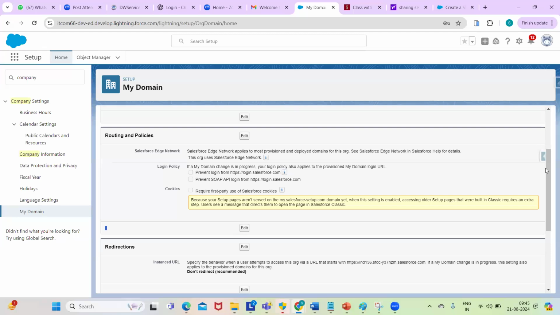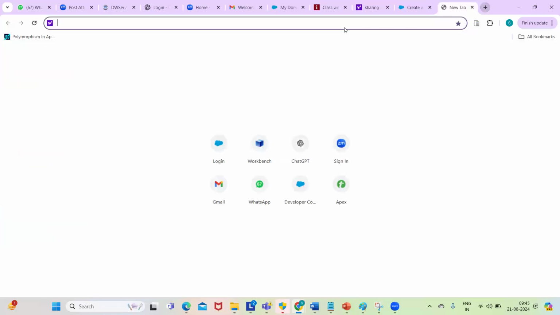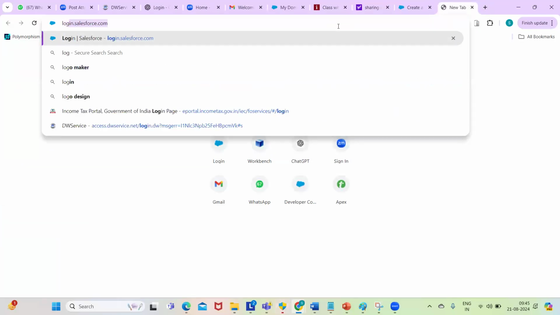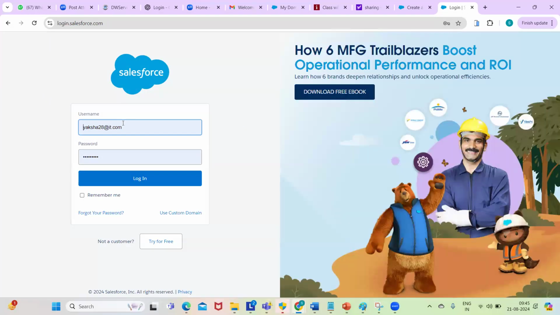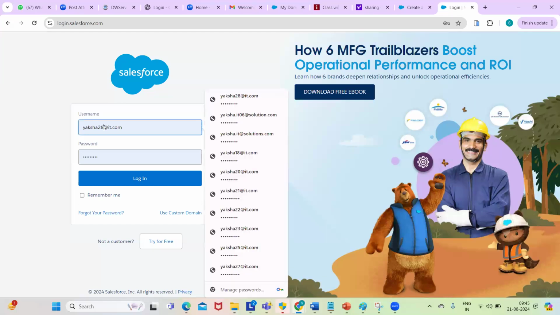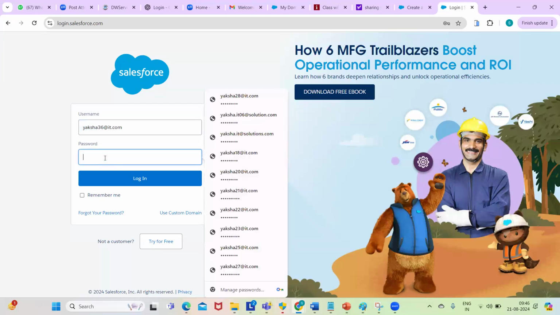Here, routing policies, especially the login policy. If you change the domain name, sometimes it is difficult to find which domain name to use. This is our org. Now I am going with any org. In any org, we go with login.salesforce.com. Now Yaksha 36 is there. Going to our org Yaksha 36, here I am adding the password.